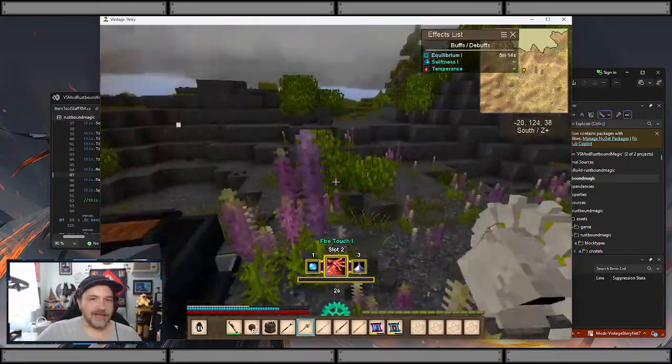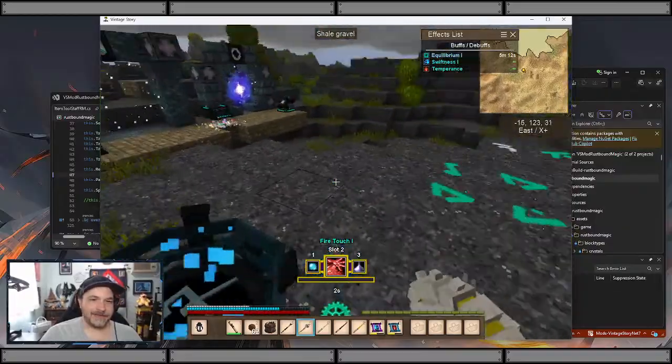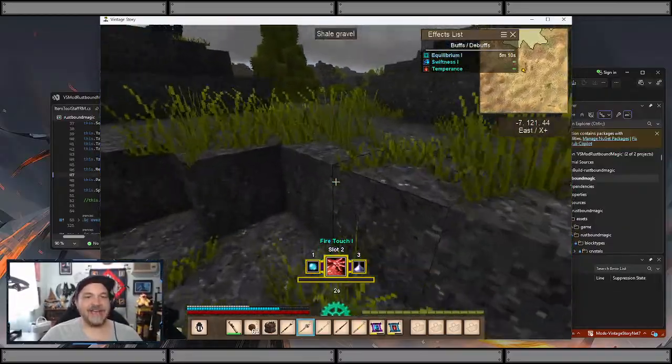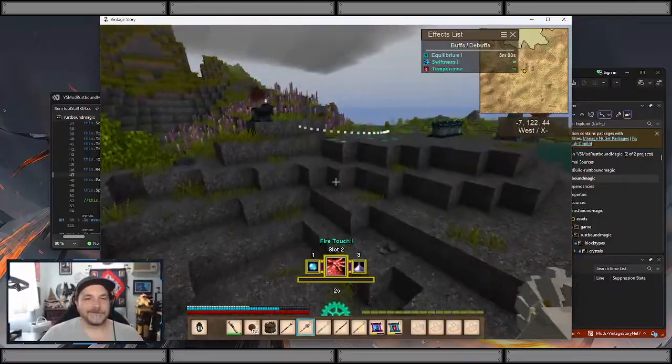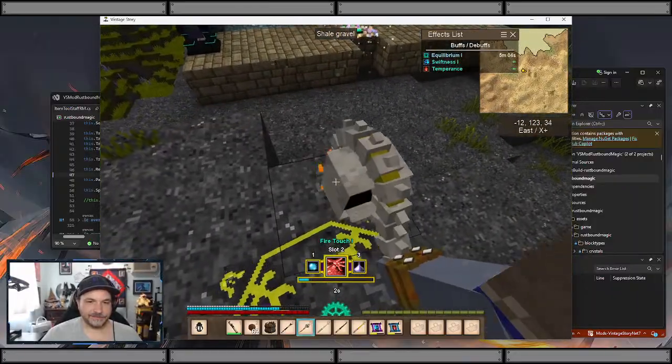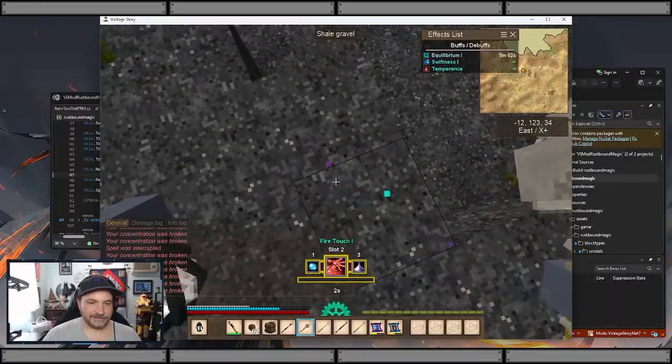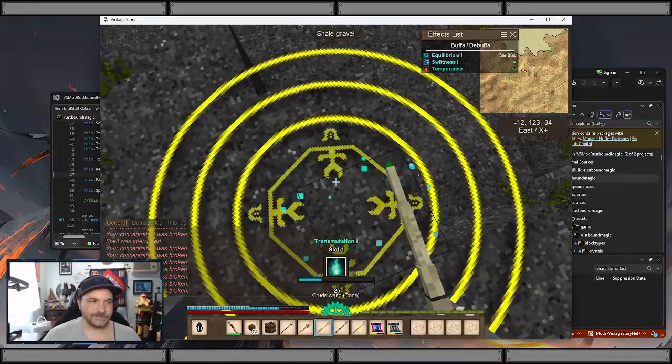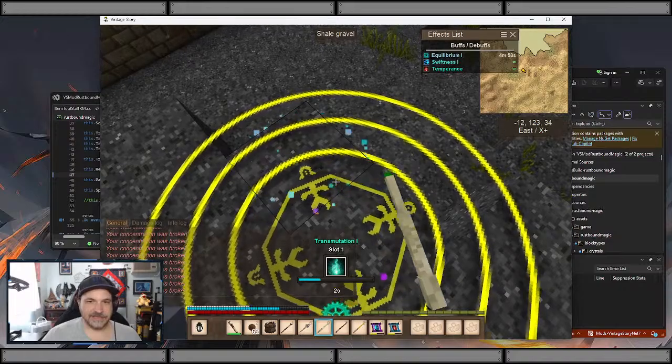So what am I working on now? I actually don't know. I have to do the textures, I think. I gotta do the textures.